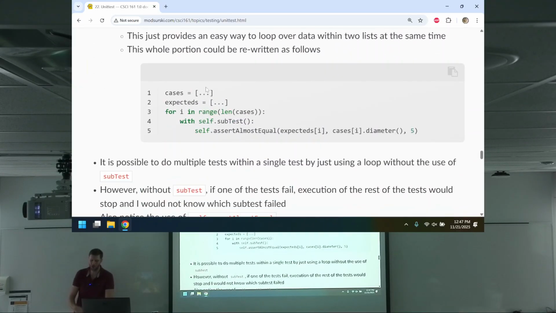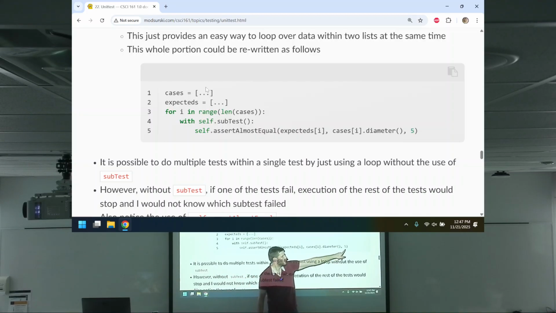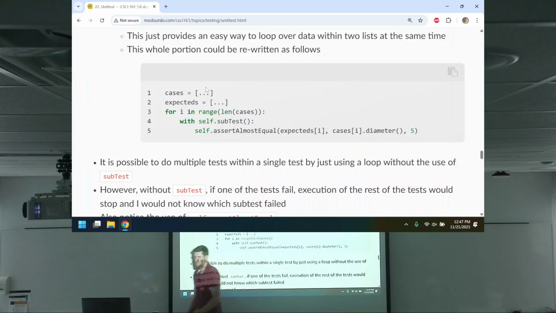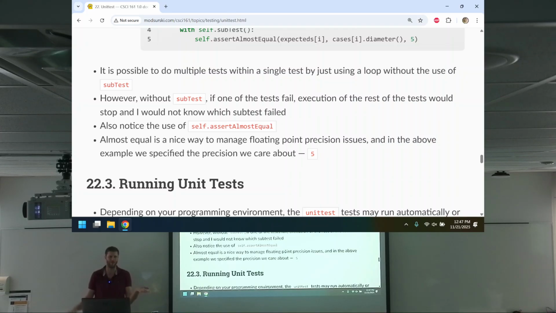So the general structure here, where I simplified it without using the zip, is, the way I like to do it at least, I have my list of cases, my list of what I expect to get. For each thing, with self.subTest, whatever the expected is at index i, the case, and then the floating point precision there. That's the general idea. Without subtest, if one of them fails, it'll just say that test failed and you won't know which case it failed on, where this is much more helpful.